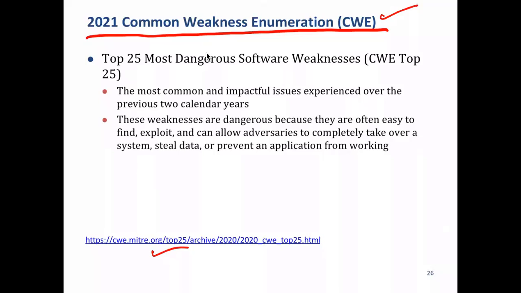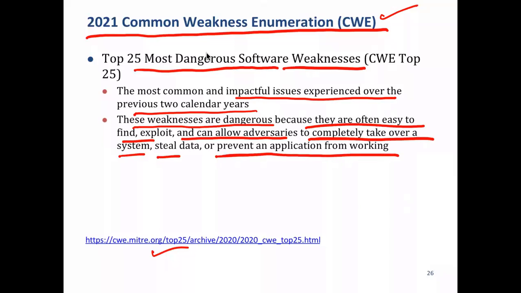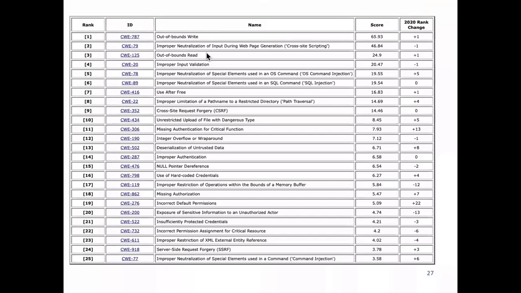So now this list has the top 25 most dangerous software weaknesses, the most common and impactful issues experienced over the previous 2 calendar years. These weaknesses are dangerous because they are easy to find, exploit, and can allow adversaries to completely take over a system, steal data, and prevent the application from working. Let's look at what these are. You double click on this, you'll get the one that's shown here. Let's expand.